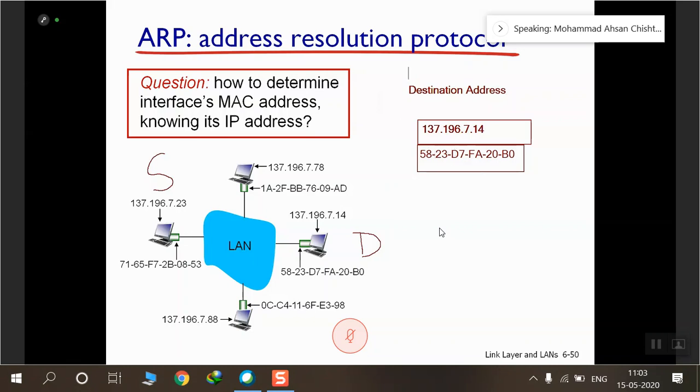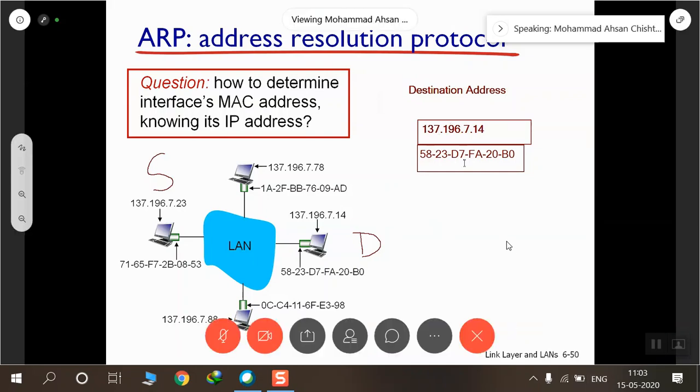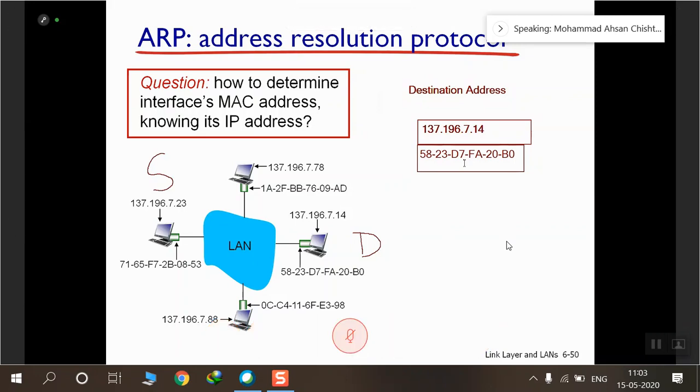But the question here arises, how does the source know the MAC address of the destination? IP address, in order to send the packet, you should know. How do you get it? For example, you go to google.com, DNS helps you to get the destination IP. Or you want to send something to your friend, you will first ask him what is your IP address, and you will get the IP address. But how does it get the equivalent address, the one which I put for the destination?